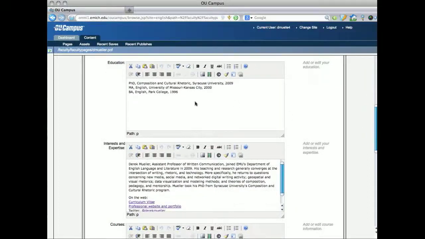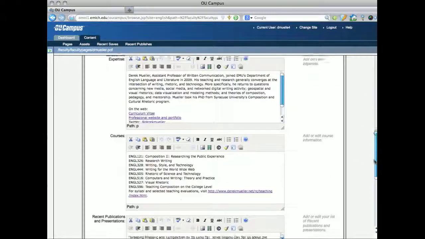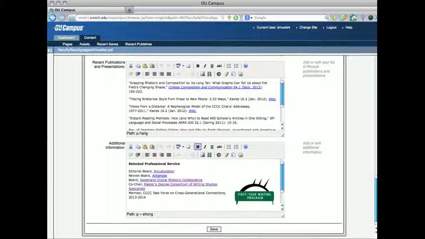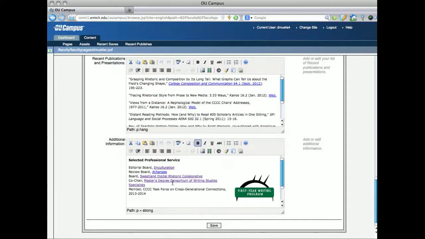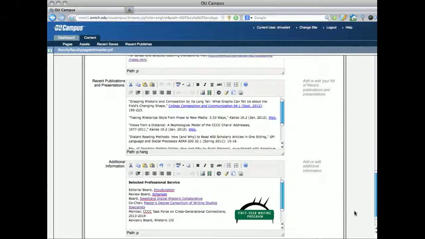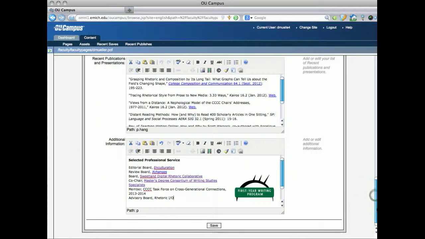Now, to change text, you see all of these different fields down here, education and so on, and you can customize these to say whatever suits you in your own page. But I'm going to go down to selected professional service and add a line, which is an advisory board I was just recently invited to be a part of, for a group called Rhetoric IO, which is Rhetoric Input Output. It's kind of a computational rhetorics and a group concerned with data sets of different sorts.